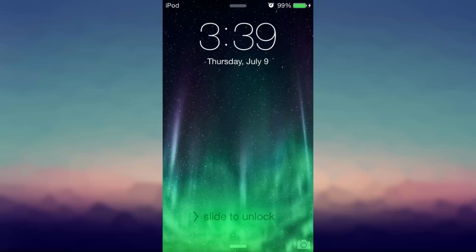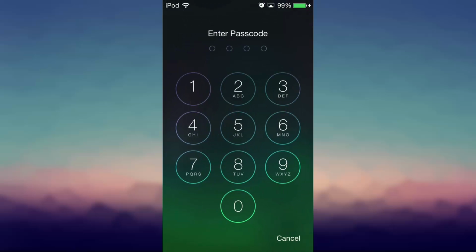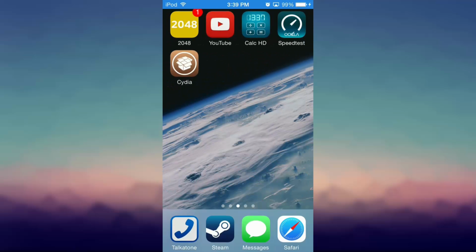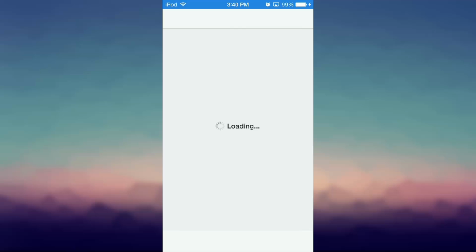Unlocking mine right now, and there you guys have it. You should have Cydia, open that up, and it should be working right now. Let's wait for that to open up. I really have a slow device. It's like 2 years old, so there we go. We have Cydia.